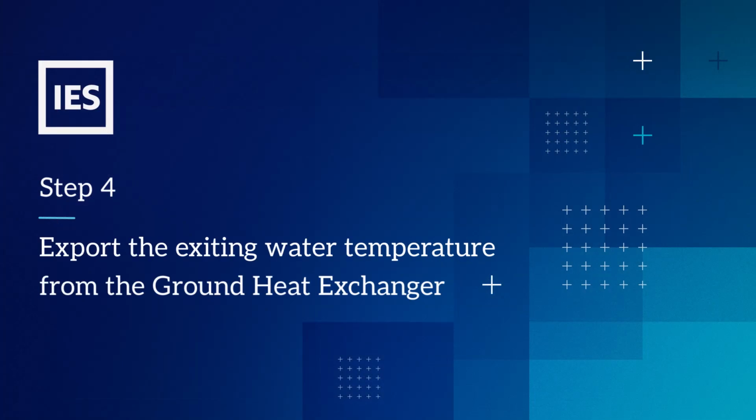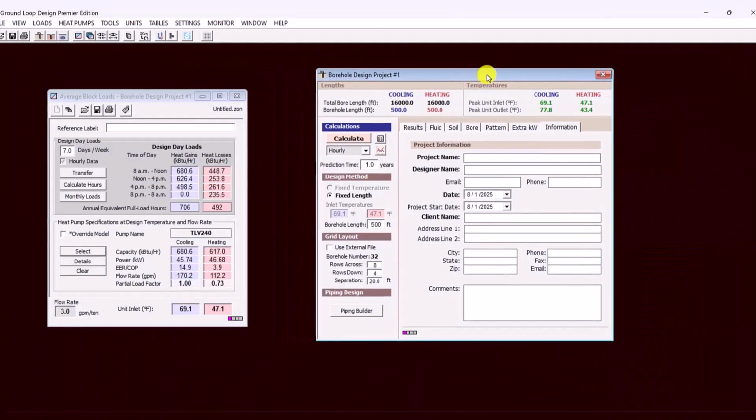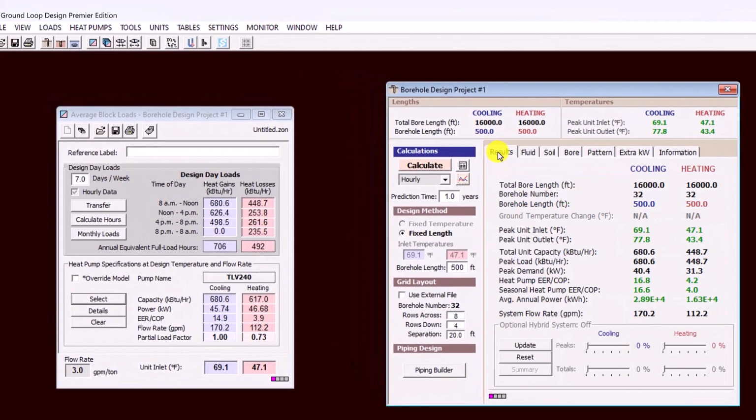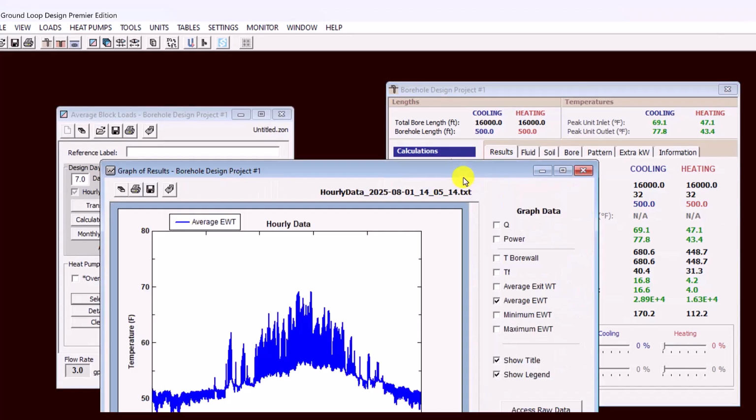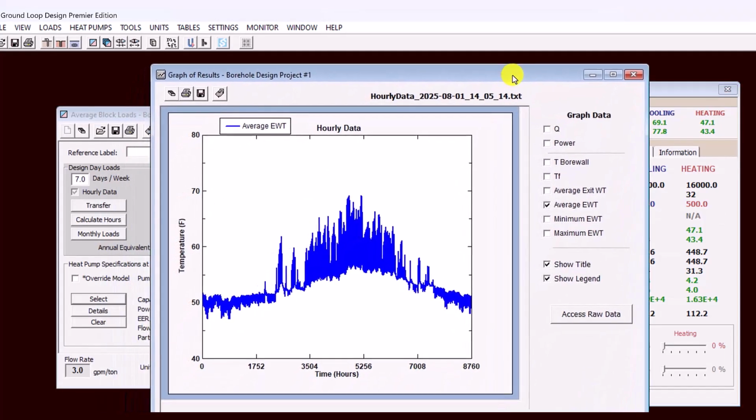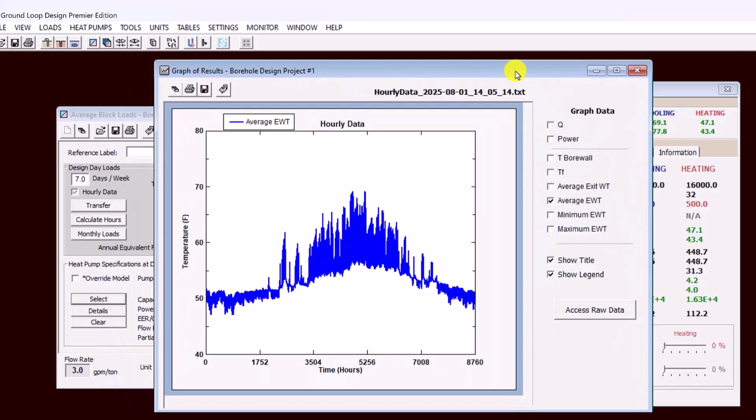Step 4 is to export the exiting water temperature from the ground heat exchanger. So once the simulation is complete, we can move over to the Results tab and view our hourly results. So here's an 8760 graph of the exiting water temperature from the ground heat exchanger. From here, all we need to do is access the raw data.